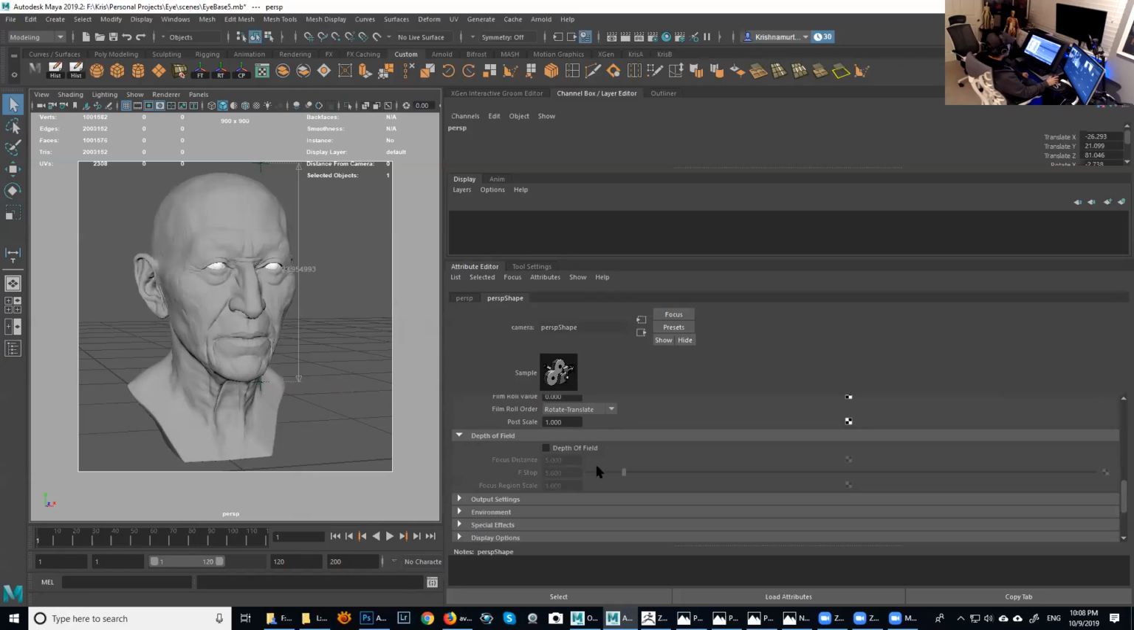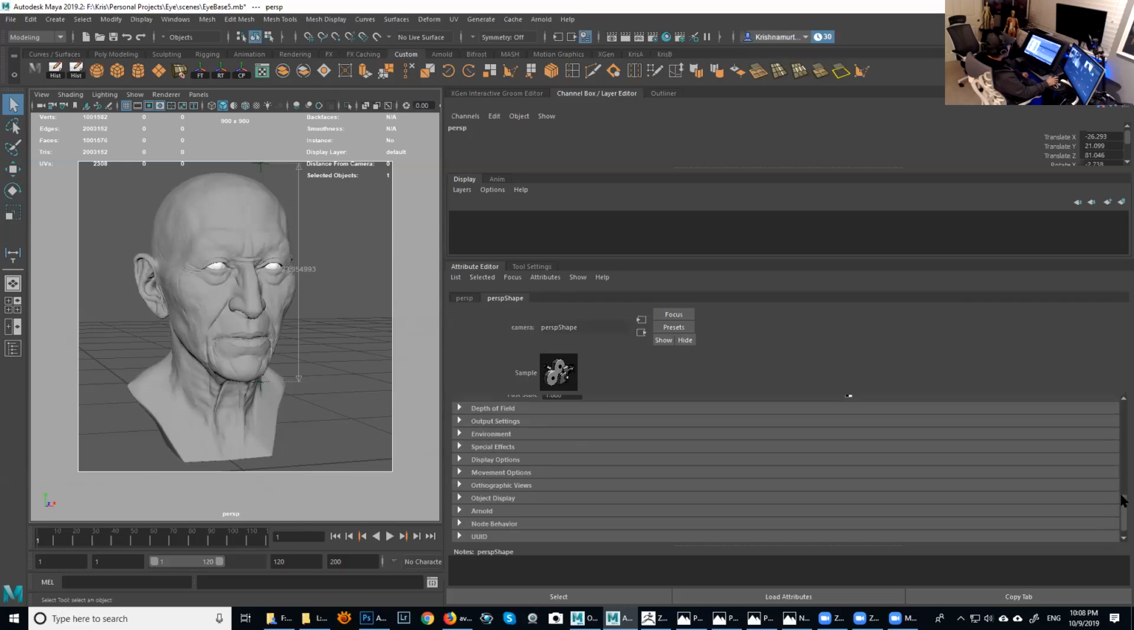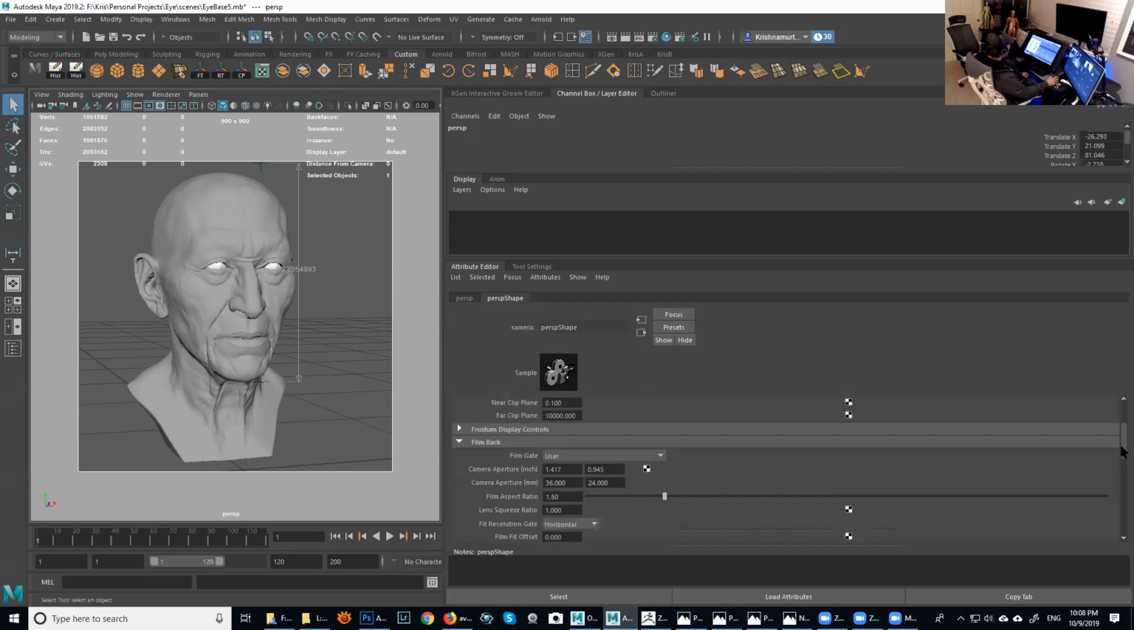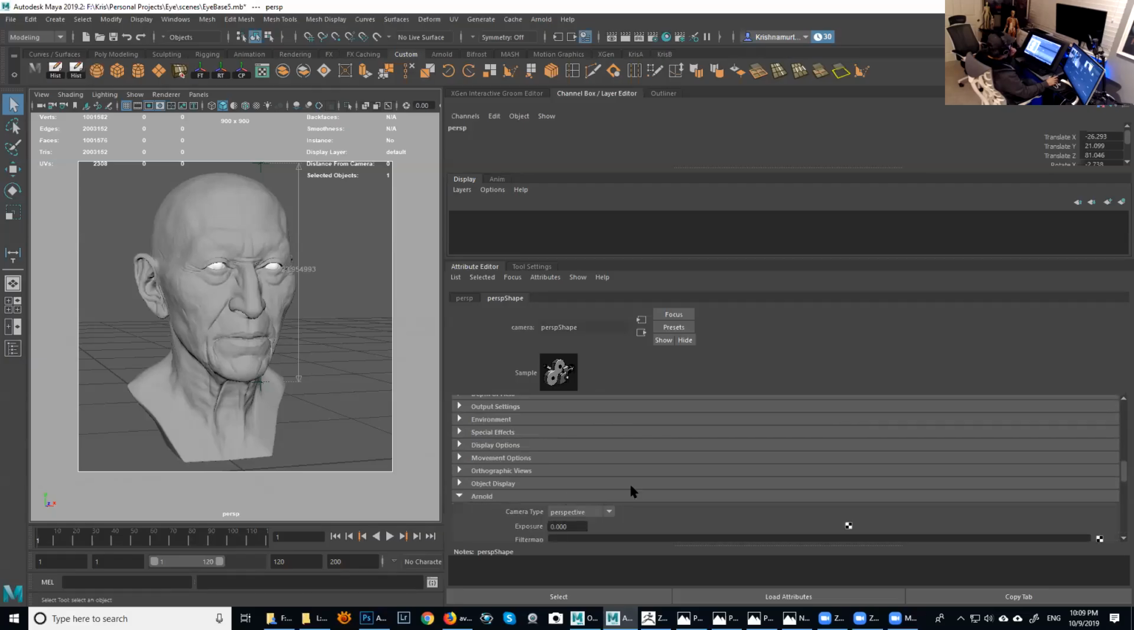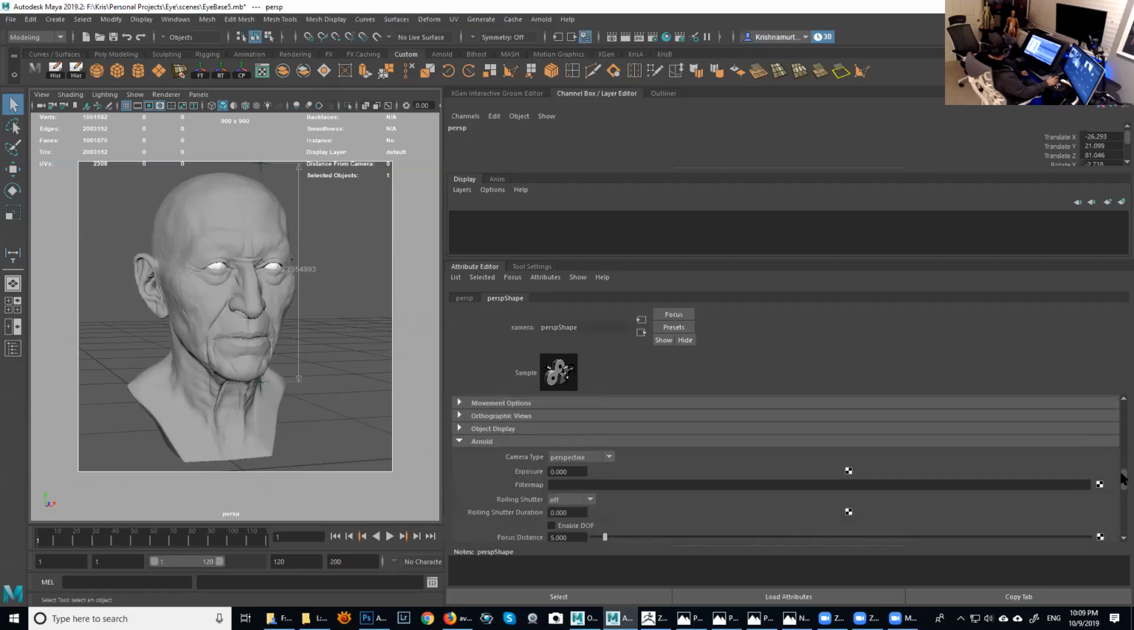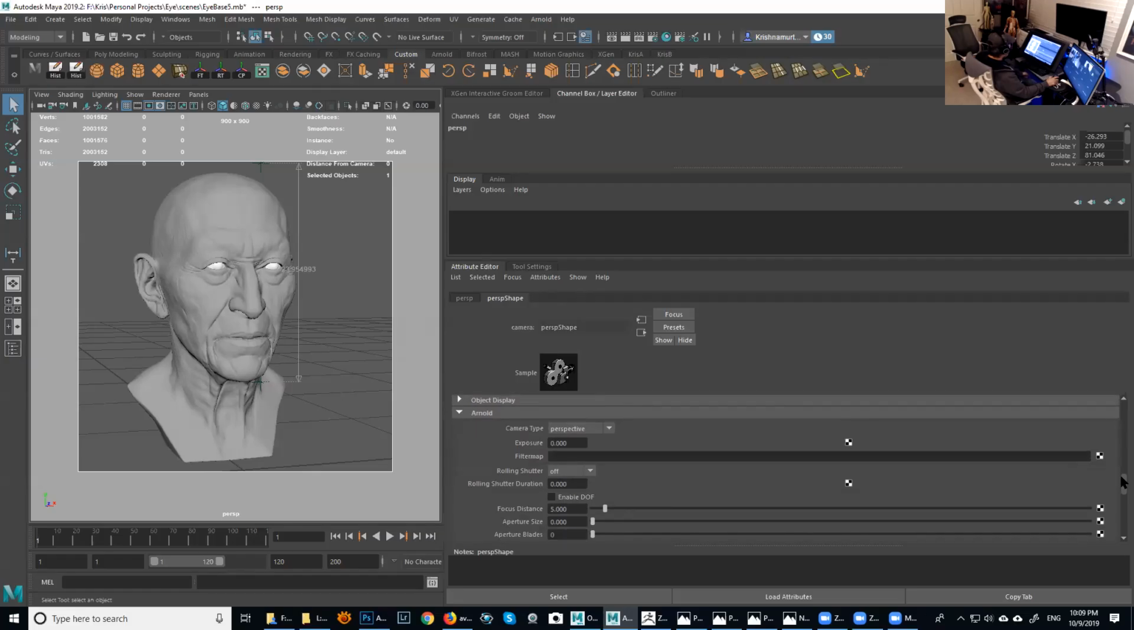The depth of field is here, but we are not going to use this one either because we're going to go straight to Arnold, right? From this point on, I'm going to go straight all the way down, and we're going to go to Arnold. So under Arnold, there are a couple of interesting things in here.